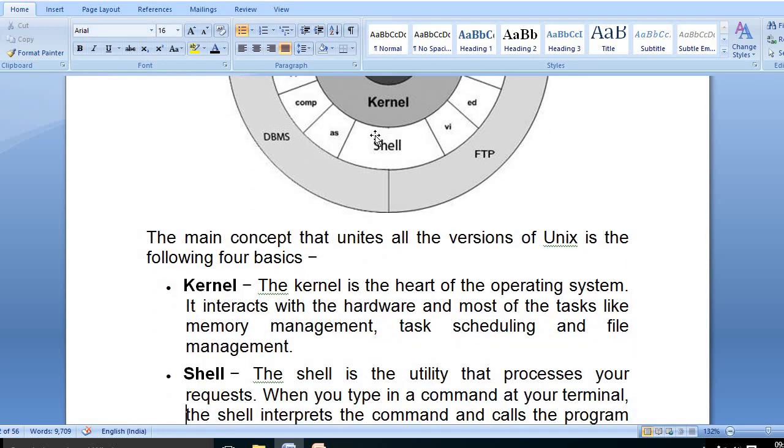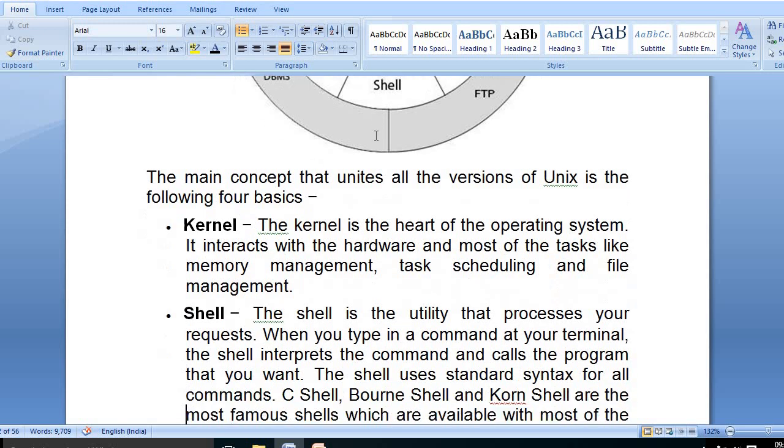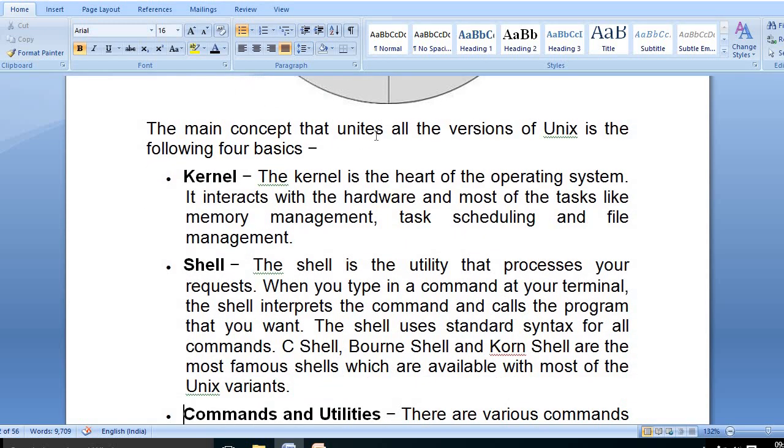The main concepts that unite all versions of Unix are the following four basics. First, the kernel. The kernel is the heart of the operating system. It interacts with the hardware and handles most of the tasks like memory management, task scheduling, file management, etc. Second, the shell. The shell is the utility that processes our requests. When we type a command at our terminal, the shell interprets the command and calls the program that we want. The shell uses standard syntax for all commands. C shell, Bourne shell, and Korn shell are the most famous shells, available with most of the Unix variants.